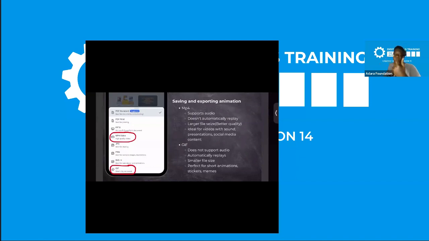So MP4 usually doesn't replay automatically. It's a basic video, and once it ends, that's it. The file size is usually big, but that means it gives you better quality. It's very ideal for videos with sound, or when you are presenting, or for social media content, because usually all of those things have sound, and that is the format they accept. So they accept MP4 when you want to upload videos.